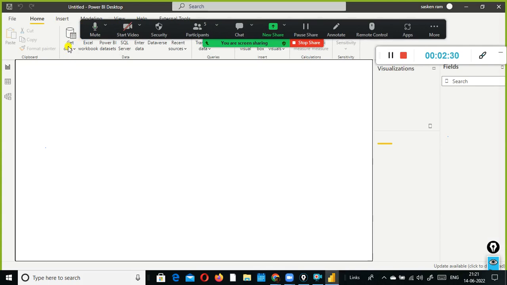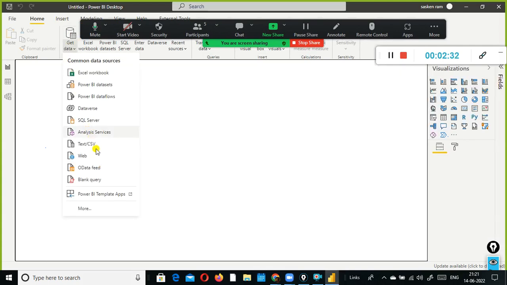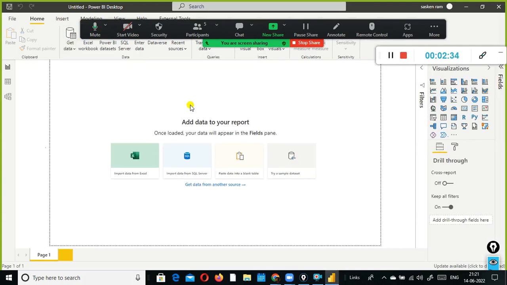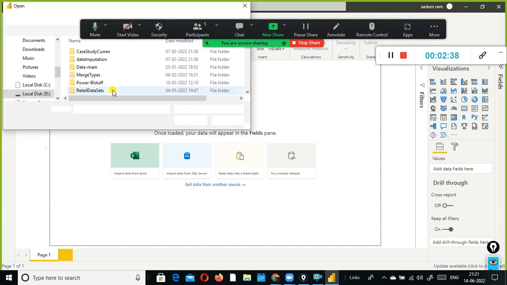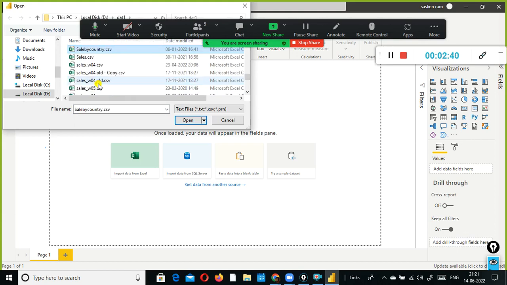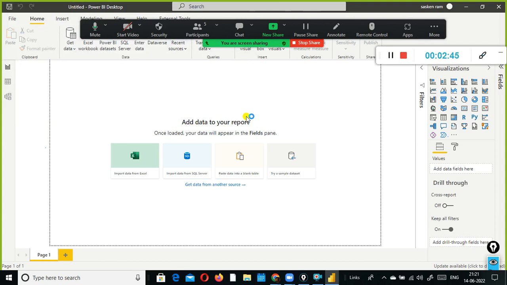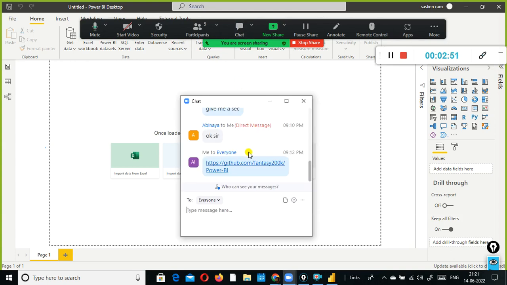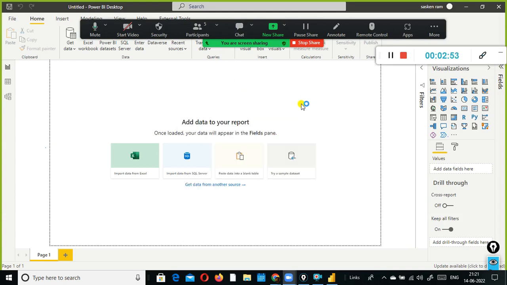If the file is a CSV file, you just click on Get Data and click on Text or CSV, and it will open. For example, let me say salesw04.csv. This is the file which I already uploaded to my GitHub. You can refer to the link which I sent in the chat window a while back, and download all the files.